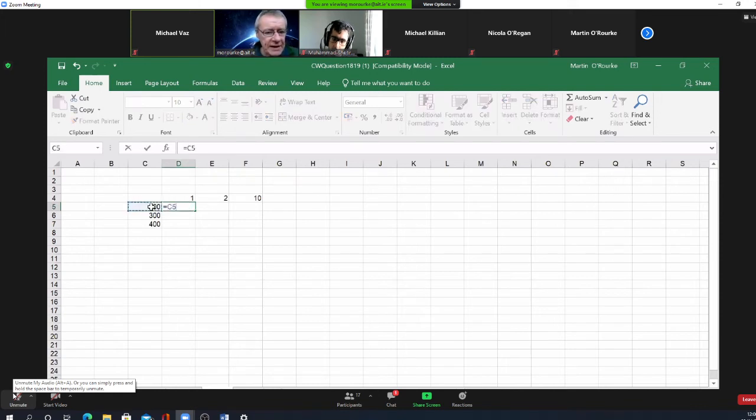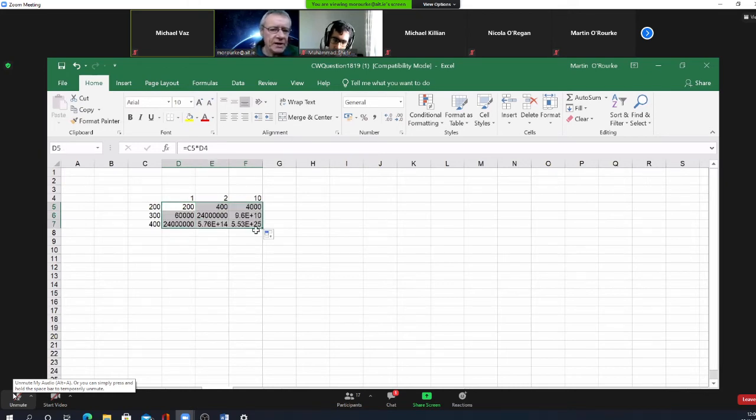Equals that cell by that cell. Now, if I, without doing anything, copy that down, you see it doesn't work. And if I copy it across, I get all sorts of funny answers because that one is correct. But this one, for instance, I'm multiplying by 200. I want to multiply by 1. And if I look at, say, this one, which should be 300 by 2, instead it's 60,000 by 400. So just delete that for a moment.